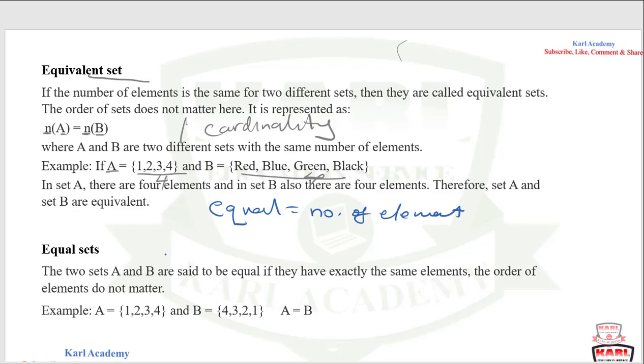Then let's look at equal sets. In equal sets, there must be the same number of elements in the two sets, and the elements in those two sets must also be of the same type. In other terms, we say they are the same elements.